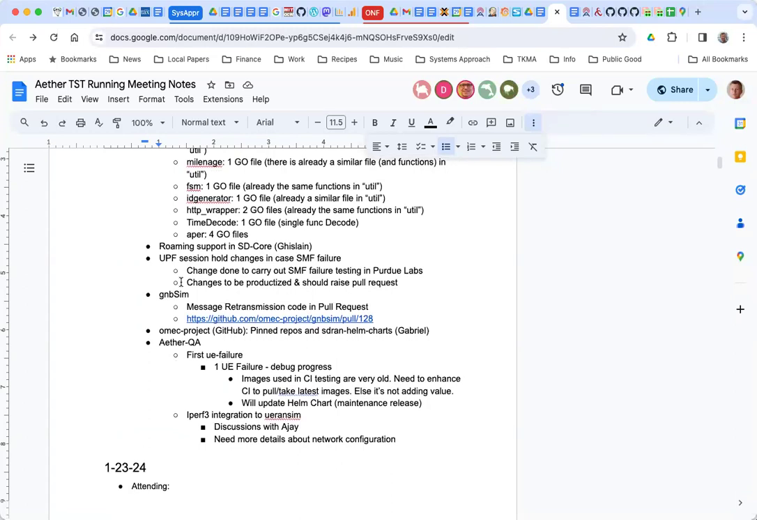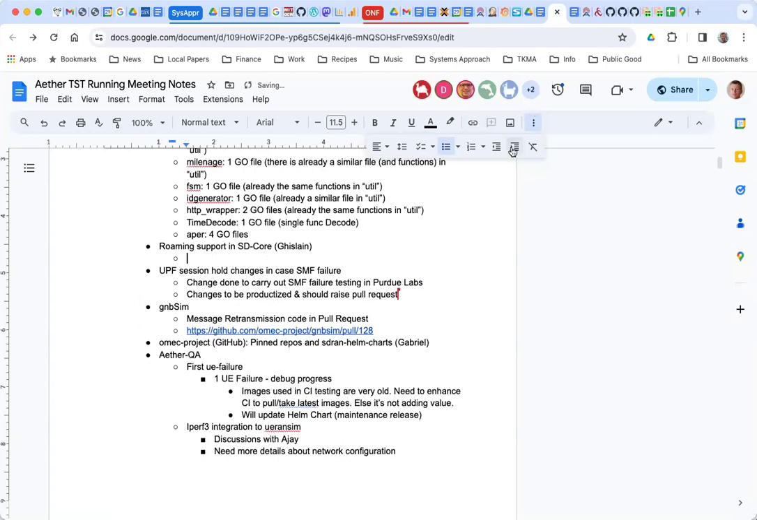Okay, roaming support for SD core. Yeah, so in Canonical, we're looking at maybe in the future having roaming support. So we've been taking some exploratory look at what's going on in SD core. I know that right now it's not supported according to the website.